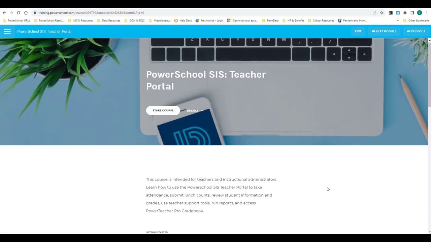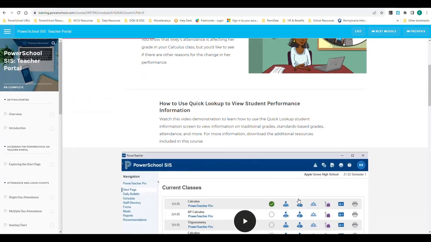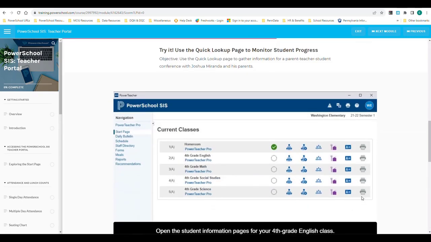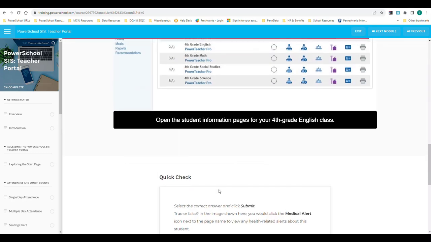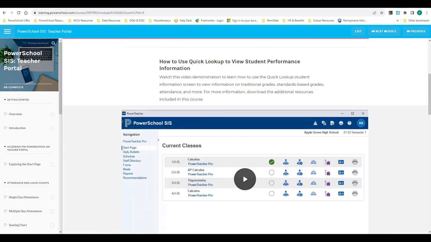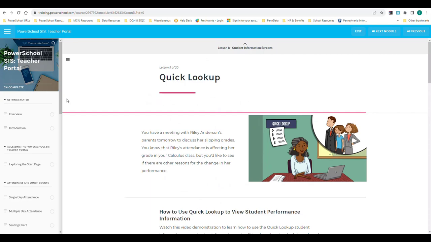Again, I just want to highlight here, the quick lookup will allow you to see your students across all their classes and how they're doing so that you can do some analysis. But that is the other session you would want to check out, PowerSchool Teacher Portal. Again, if you have any questions, please reach out to me, or specifically reach out to the data team at Pottstown, and we will do what we can to get questions answered.